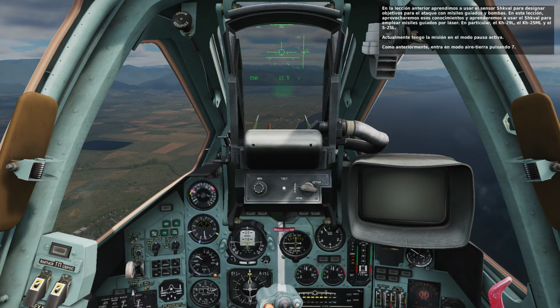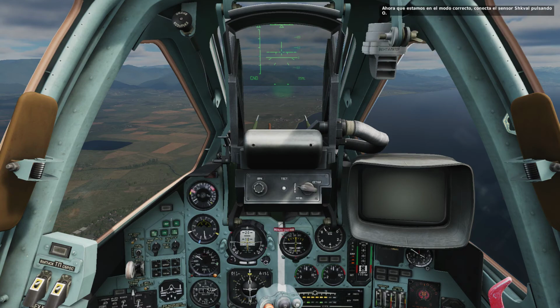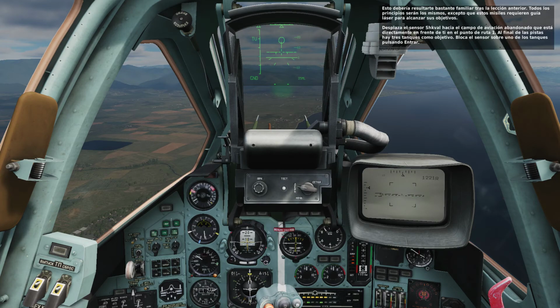As before, enter air-to-ground mode by pressing 7. Now that we're in the correct mode, turn on the SFAL sensor by pressing O. This should look quite familiar after the last lesson. All the principles will be the same, except these missiles will require laser guidance to hit their targets.